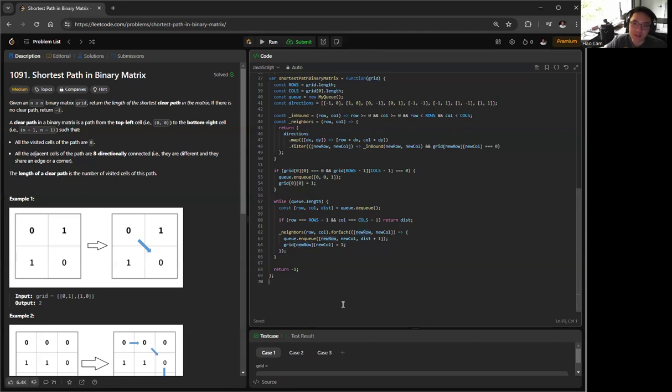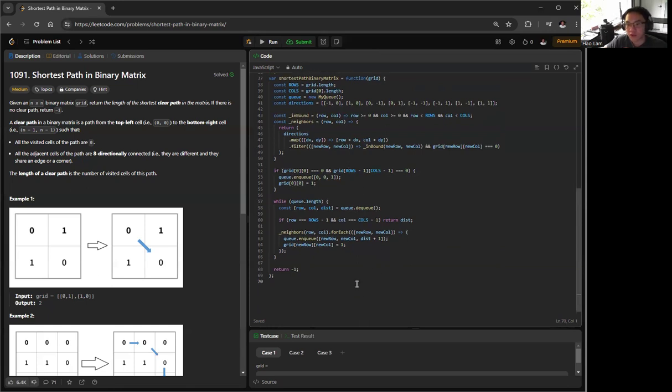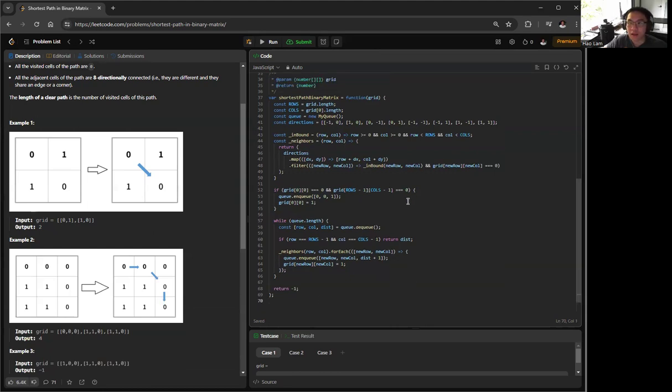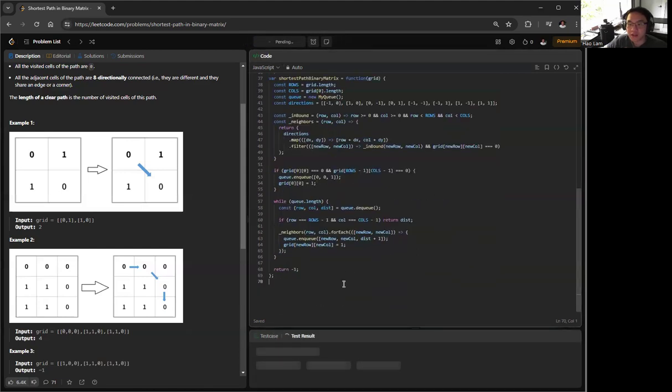Instead of creating a set to keep track of the visited nodes, let's save some space. So our space complexity would just be the queue here, like O of n by n. Then for the time complexity, in the worst case, we only process each node once. Yeah, and let's give it a try. Okay, accepted and working.